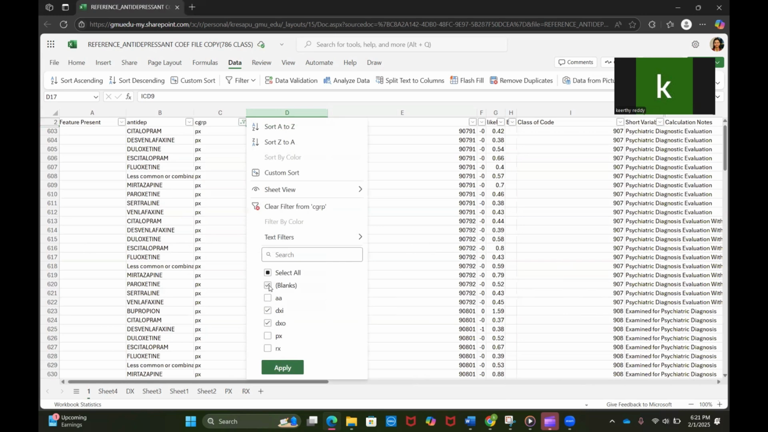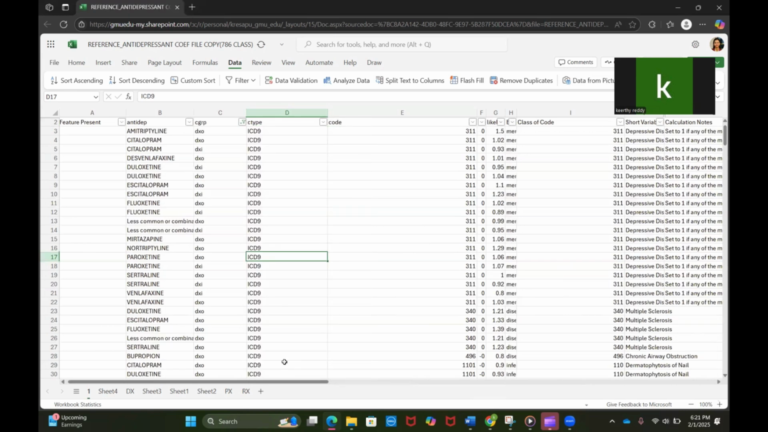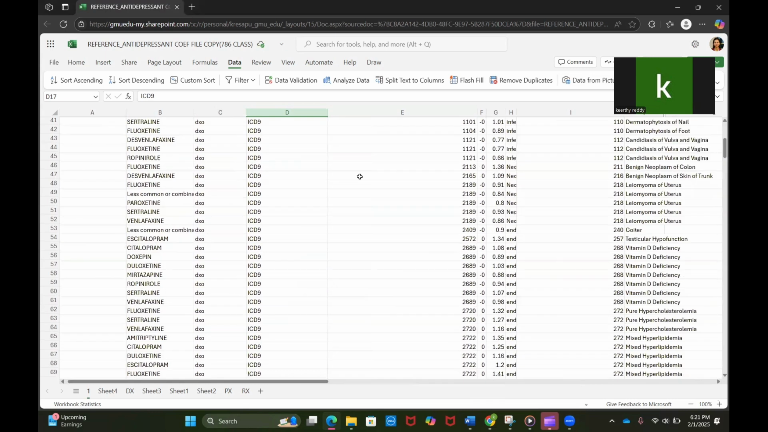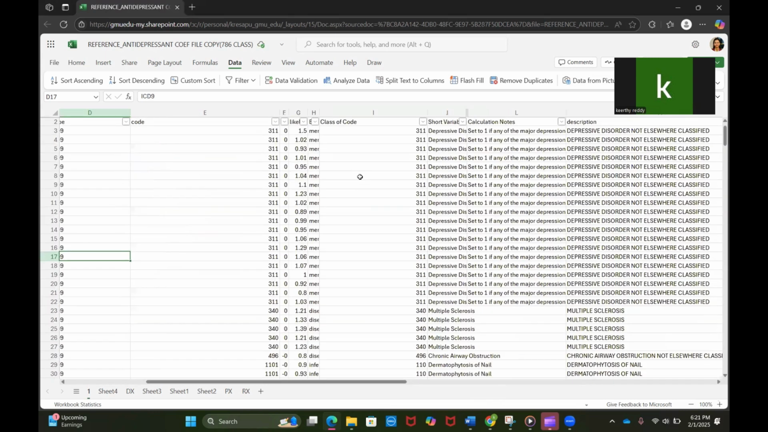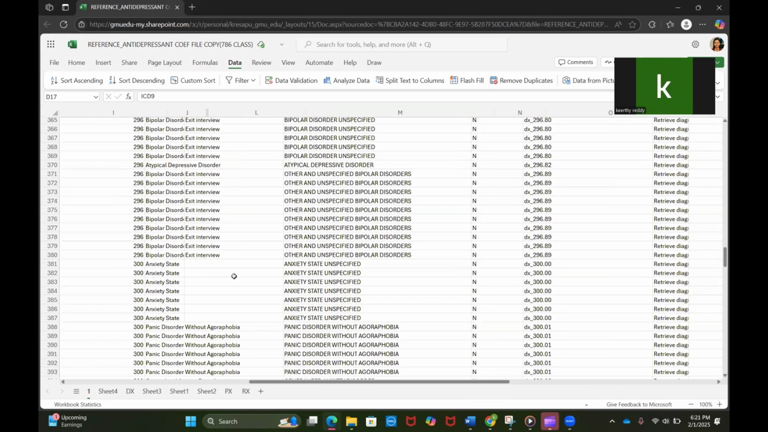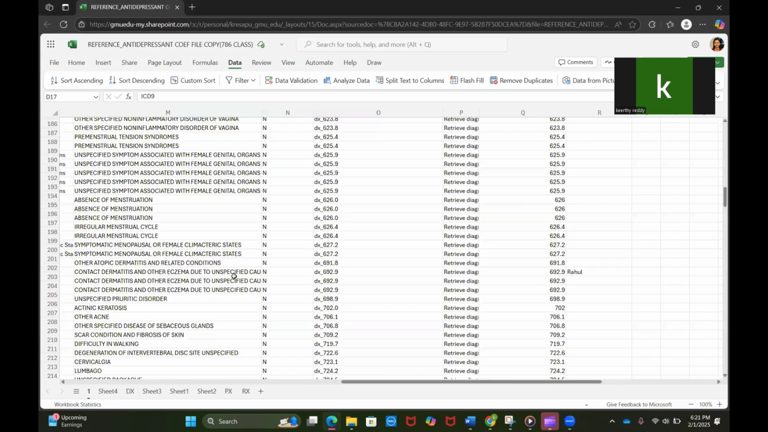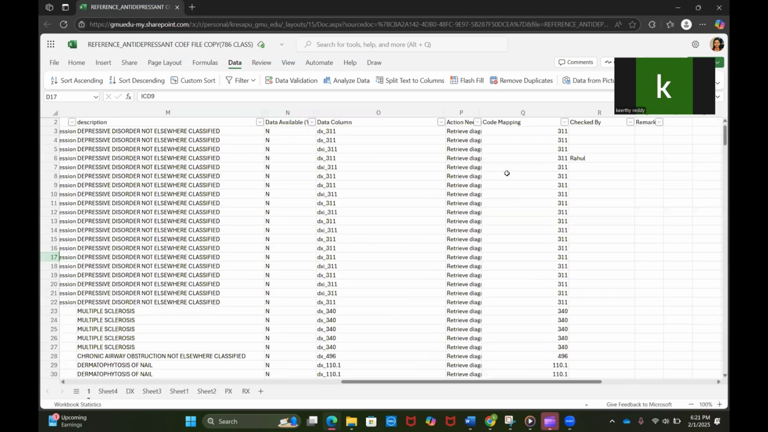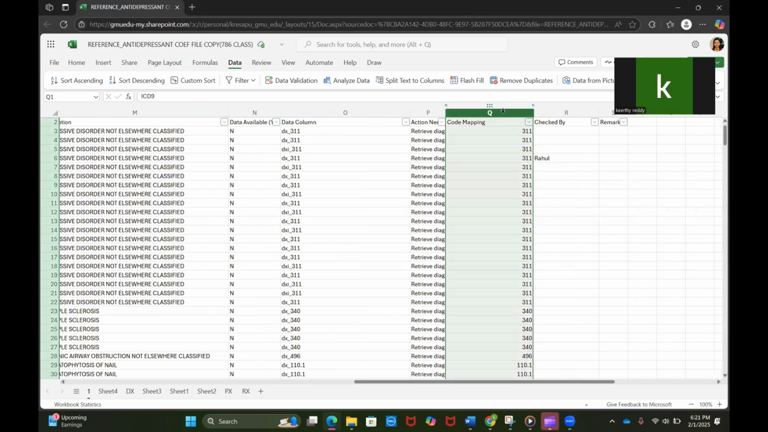Now I just want the DXI and DXO codes to create the diagnosis data sets. So I'm just filtering with the DXO and DXI codes. Now I only have the rows with all the diagnostic codes. I only want two columns out of all of this. One is code mapping, which is very important to enter the codes into the concept sets to retrieve the description from All of Us.